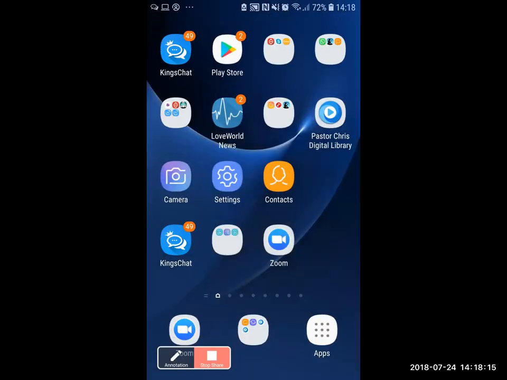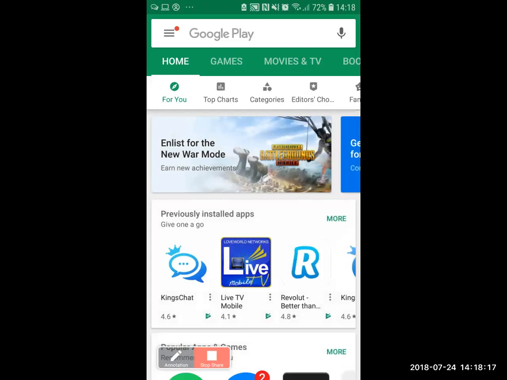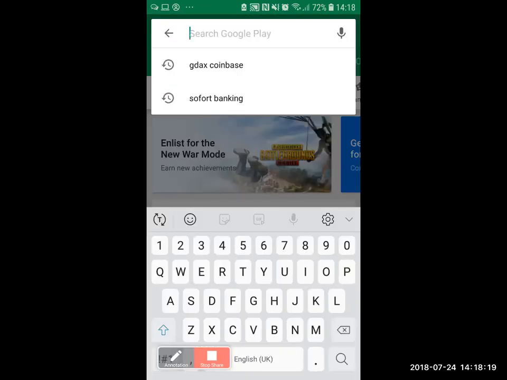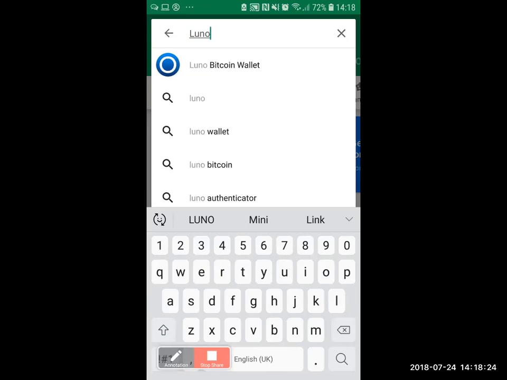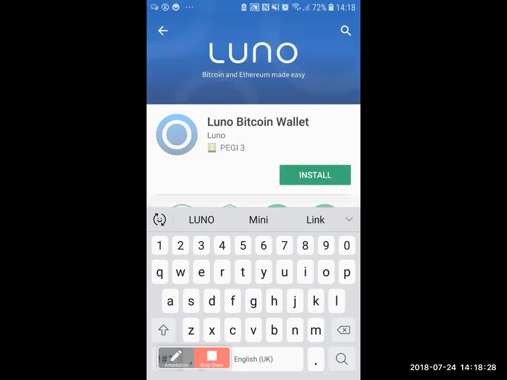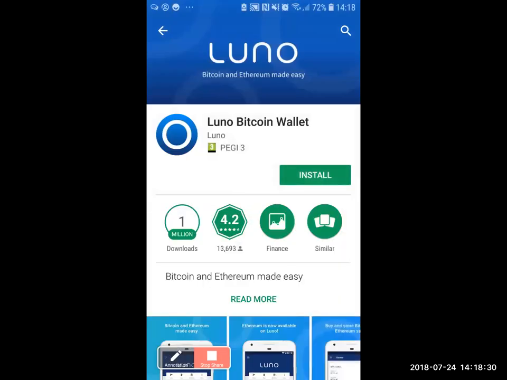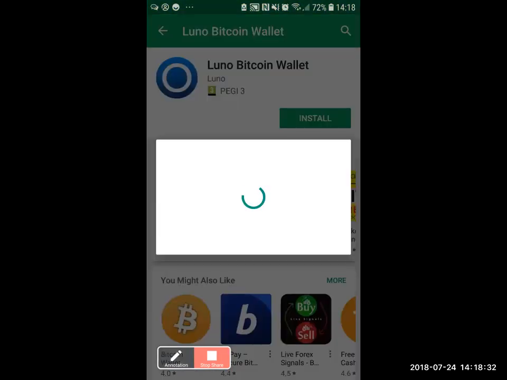So this is my Play Store. And I will type in Luno. And as you can see, that is Luno Bitcoin wallet. So that's what I want. And I will install it to my phone right now.